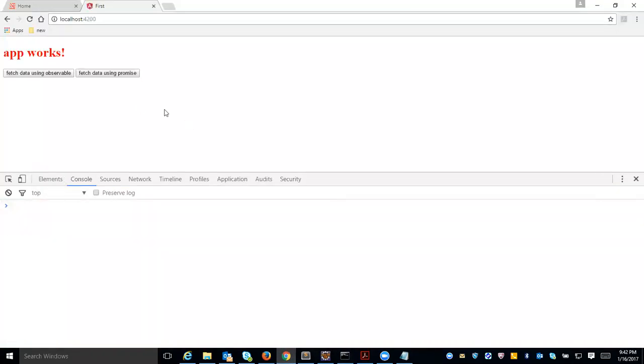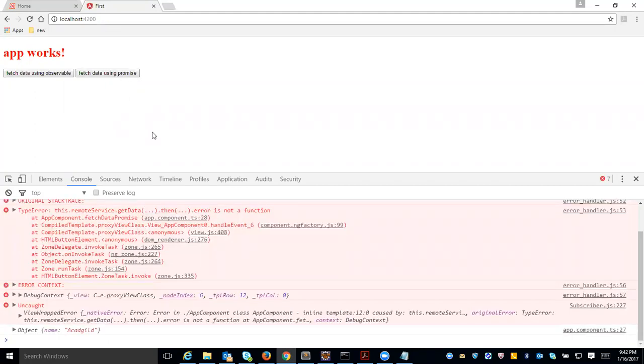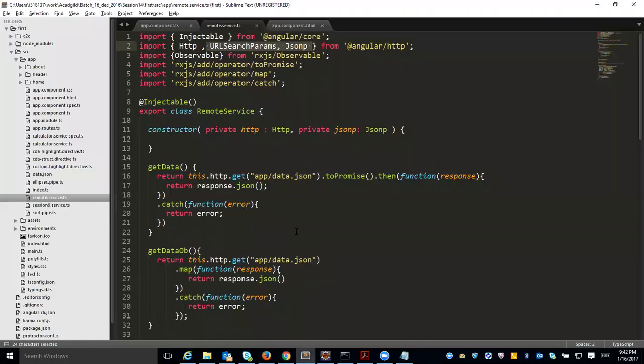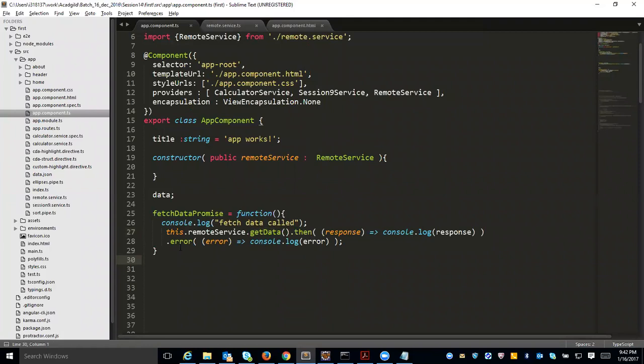So we have this button, right? Fetch data using promise. This is what we have written the code for. So I click on this button. Okay, I think here we have to use catch. Oh, this one is actually not present there. Let's see.